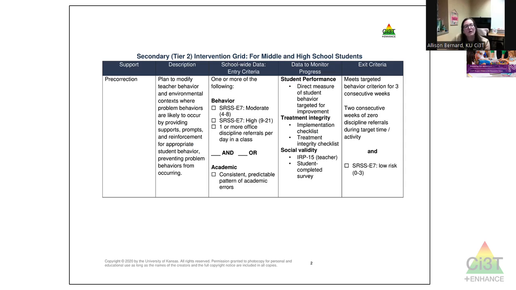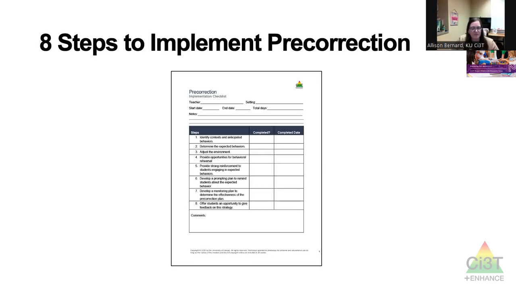So if you are a Ci3T school implementing your intervention grids, this is where you might find it as a tier 2 or standalone. So we have the description of what it would look like, the entry criteria, how you would progress monitor this, because it seems like, oh, can I progress monitor it? But yes, you actually can. And then exit criteria if you feel like students are meeting those goals. So like I said, there are 8 steps to implement it.